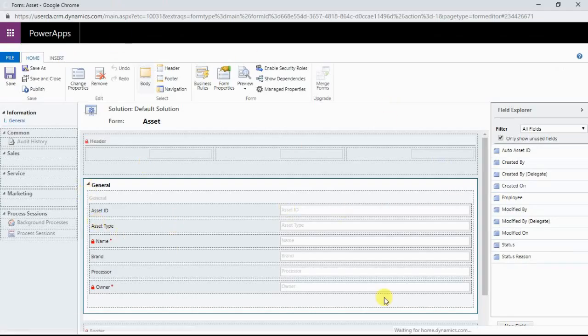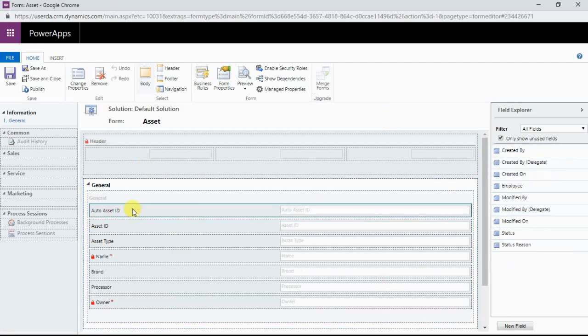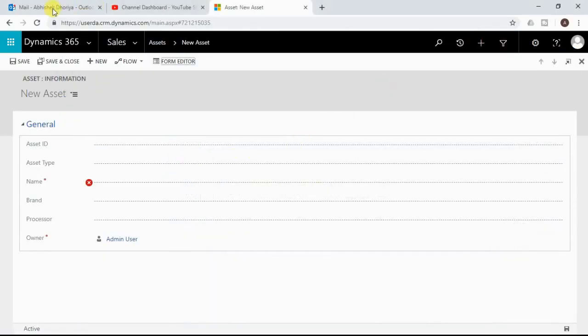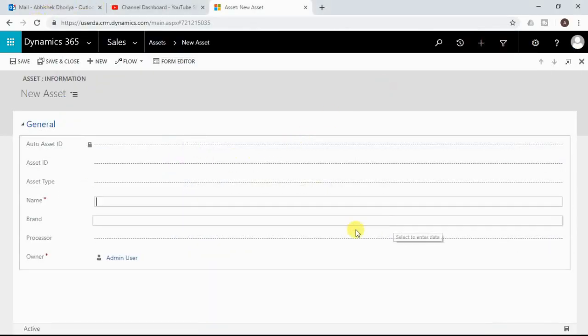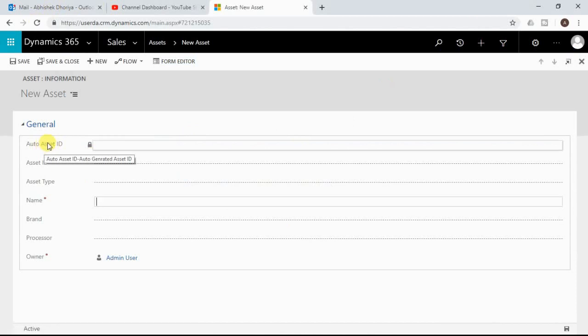So now you can see this is the form customizer. I am adding the auto asset ID which was newly added. Now save this customization and publish it. After publishing, you need to refresh your screen. Now you can see that the new auto asset ID field has been added on the form, which is locked, and you are not able to enter any data in it.